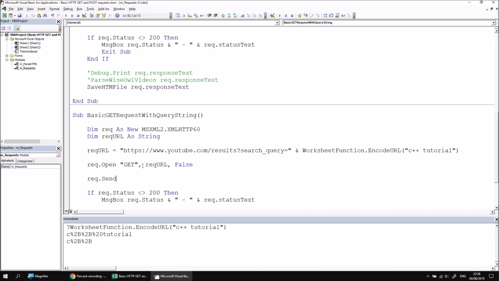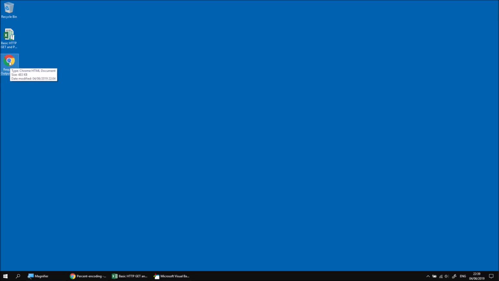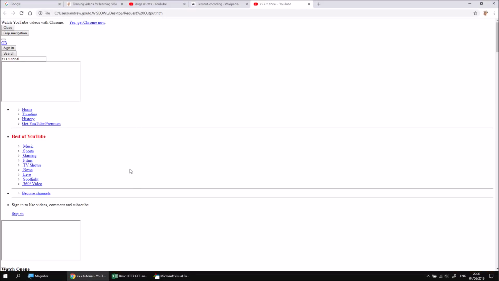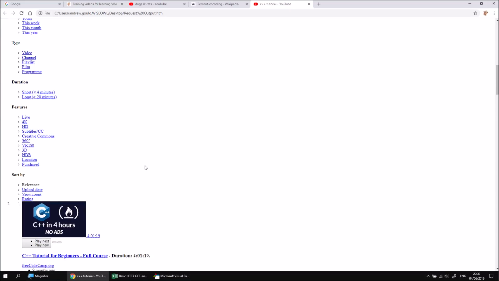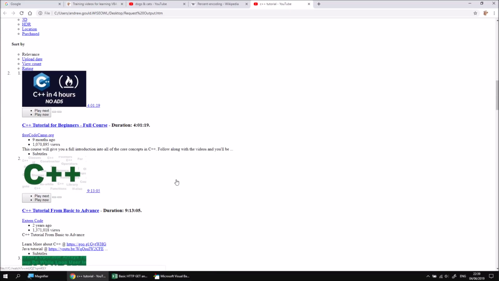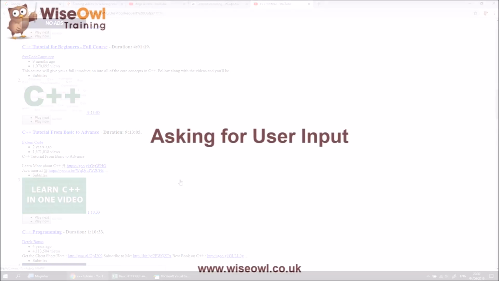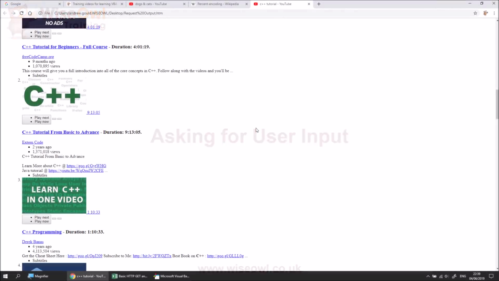Okay, so let's run that subroutine again. And then if we have a quick look at the results of that one, if I switch back to my desktop, open up my request output file, and then just check that once again, I end up with C++ tutorial videos. The EncodeURL function is especially useful when you're asking users to provide input for your GET requests.